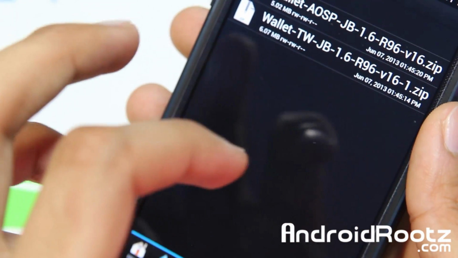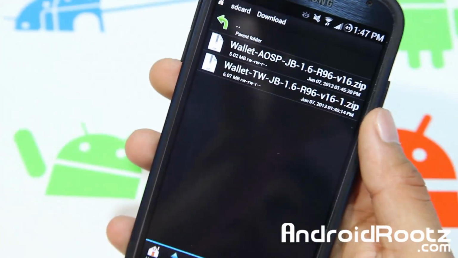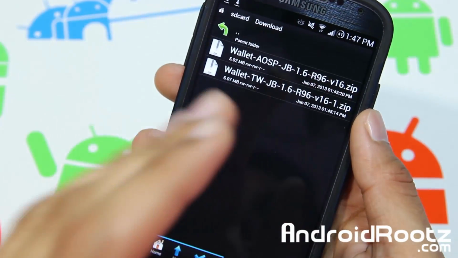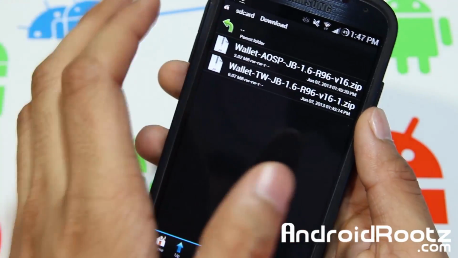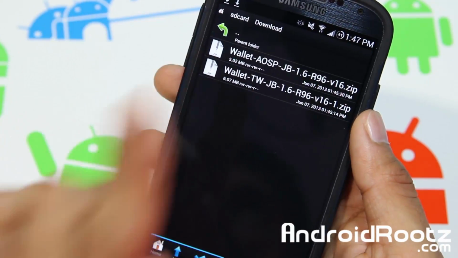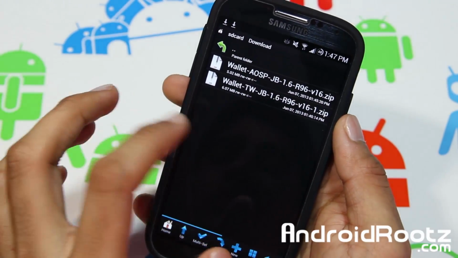So if you're rooted and you didn't mess with any custom ROMs, you're on TouchWiz directly. And if you installed a ROM like CyanogenMod, AOKP, Paranoid Android, you're going to be on AOSP, Android Open Source Project, pure Android experience. So make sure you only download one of these files. Don't download both of them. I'm going to be using the TouchWiz one.